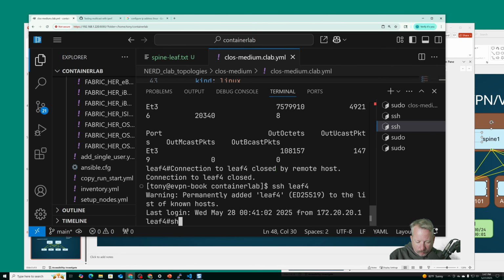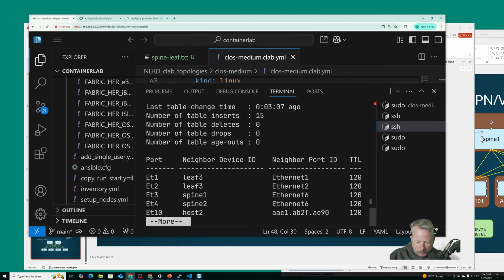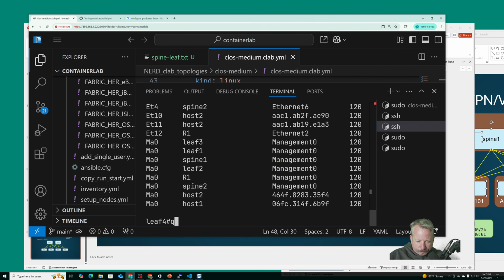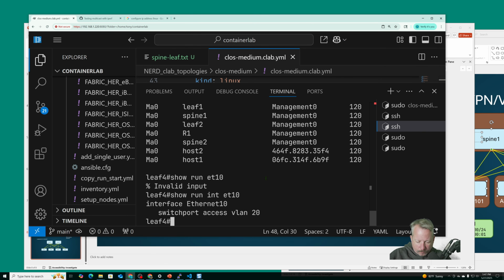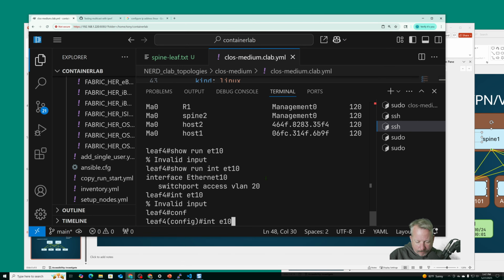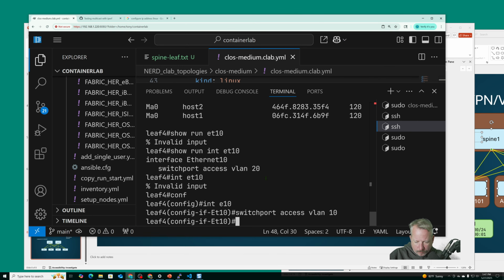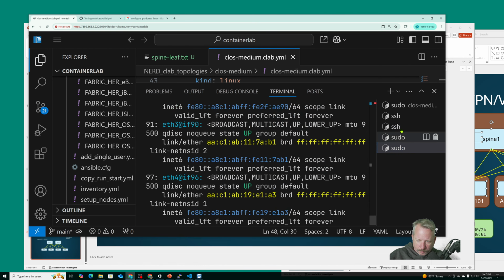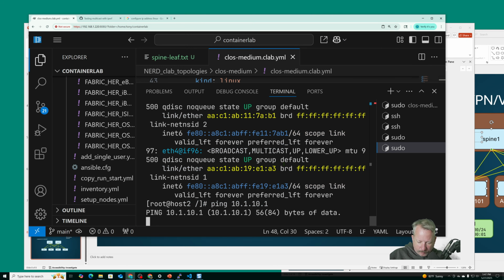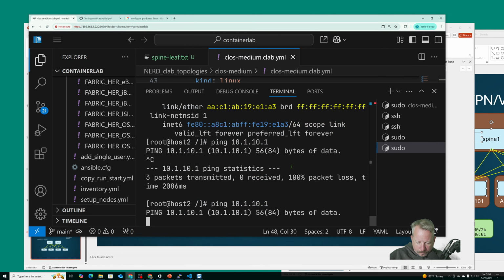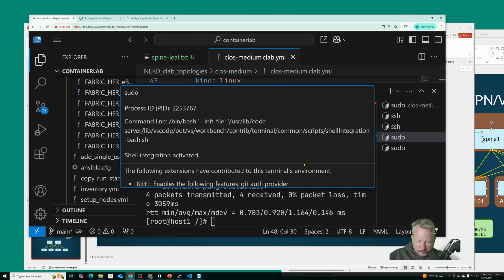I'm on leaf 4. Show LLDP neighbor. AE90 is on Ethernet 10. Show run, Ethernet 10. Oh, it's on VLAN 20, that's why. All right. Maybe that was a problem earlier. Yeah, it's easy to get mixed up in this. Oh, that's because it's connected to leaf 3.